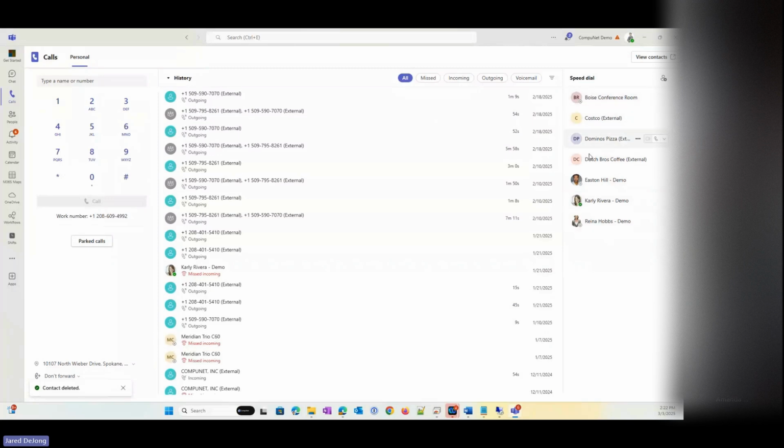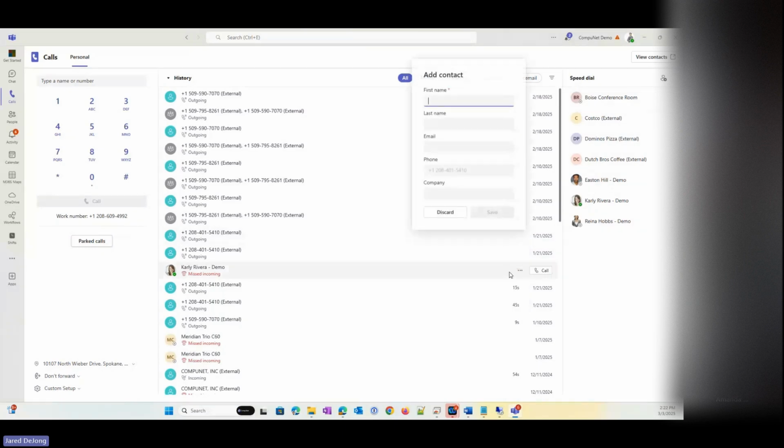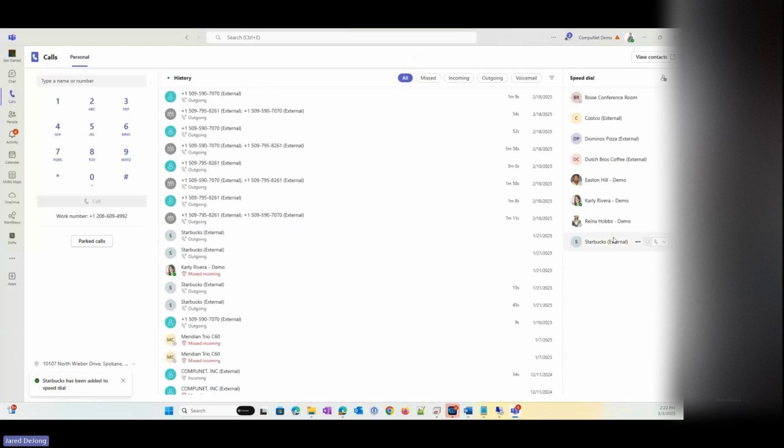Say I want to add them in here. Maybe if I've called them before and I've placed my mobile order and I want to call them back, or I want to add them as a contact, I can click the ellipsis here. And I can say add to speed dial. And then it pops up and asks, who is this, right? And I can say this is Starbucks. And I can say save, and then boom, puts them on the side.